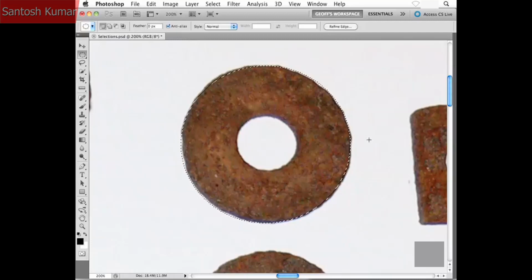Holding down the space bar allows you to reposition your marching ants, and then you get your selection as best as you can. If this is your first time using this tool, you might have to take a second or a third or a fourth run at trying to select this metal washer. It can be a little bit frustrating, but try to be patient with it. You've never done it before, right? So, of course, it's going to require a little bit of practice, but hopefully you're doing an okay job there.